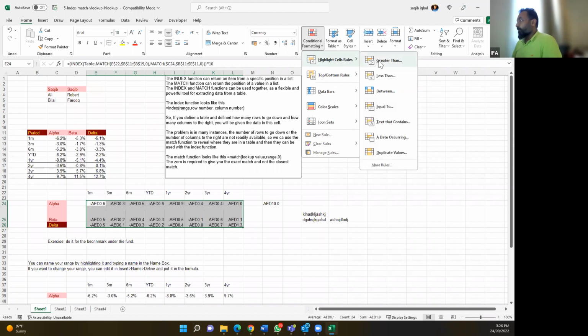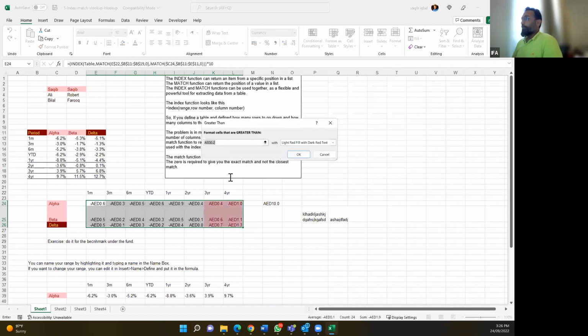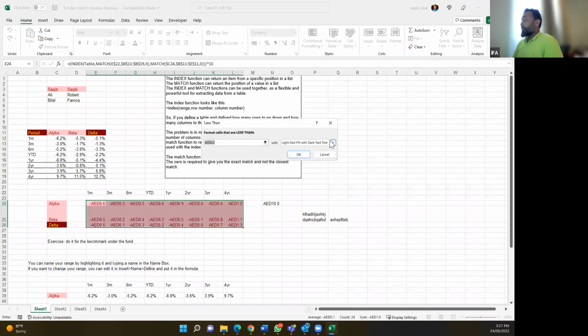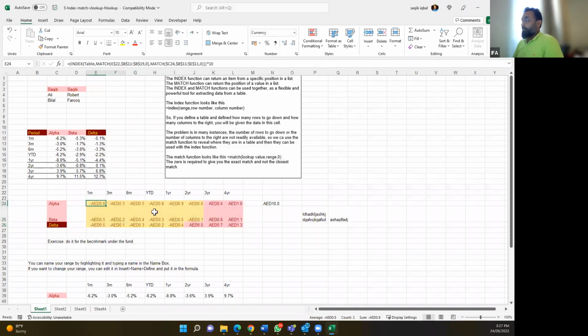So now, for example, if I say greater than, I can say anything greater than 0 should be highlighted as red. And you can see that whatever was greater than 0 is already highlighted as red. And if I want to see both sides, I can do less than, and if I change the color to yellow, anything lower than 0 will be highlighted as yellow.